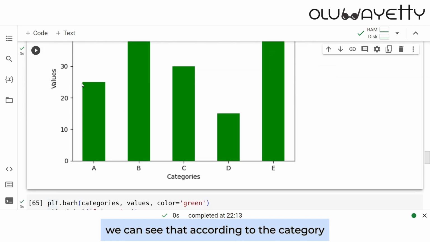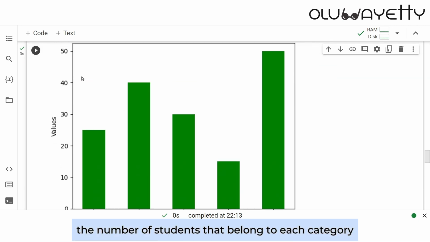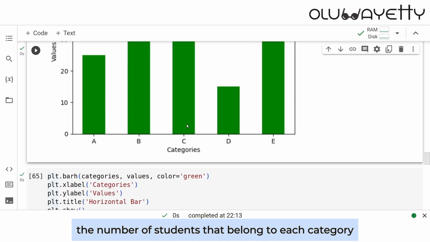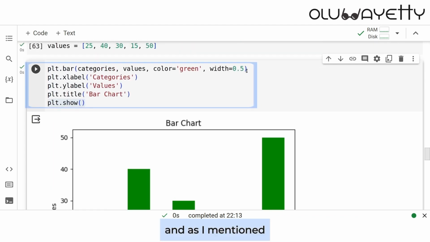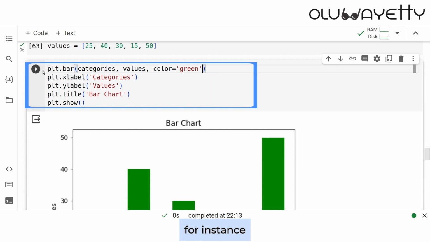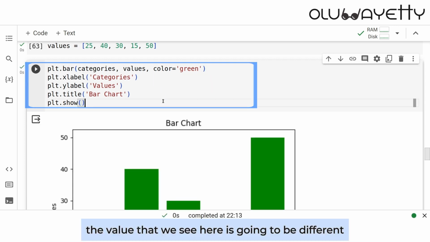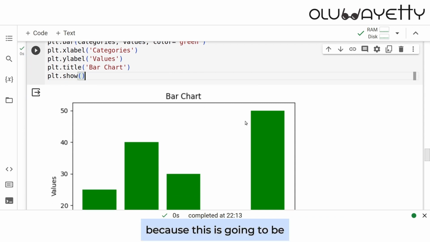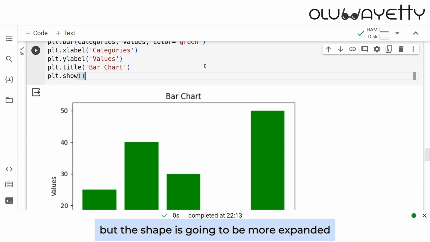We can see that according to the category, it shows us the number of students that belong to each category. And as I mentioned, the width can be something that we would change. If we change the width, for instance, the value that we will see here is not going to be different, but the shape is going to be more expanded.